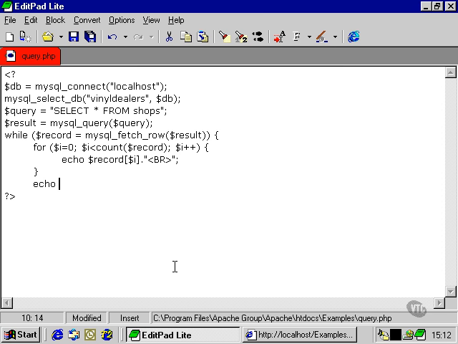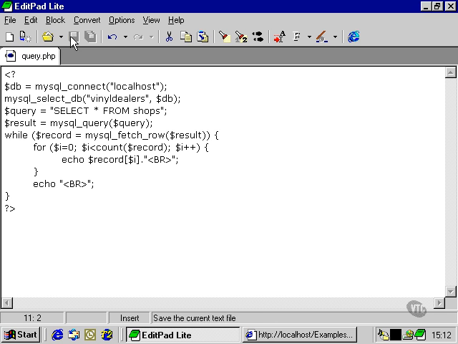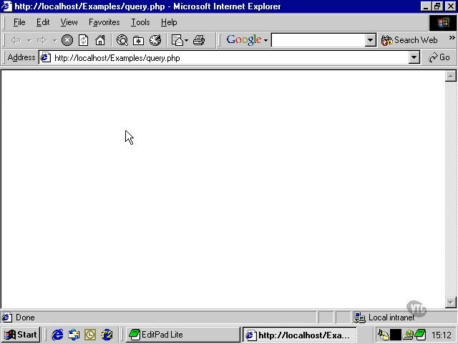And let's put in another line break over here. This is so that the different records will be split up from each other. And finally we finish our while loop with another curly bracket. Let's save that and see what our MySQL fetch row has done for this PHP script.